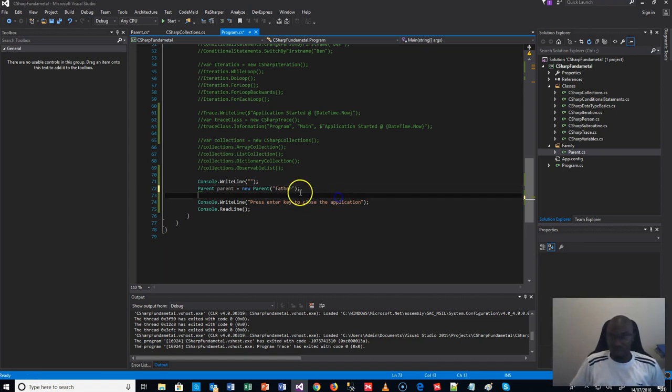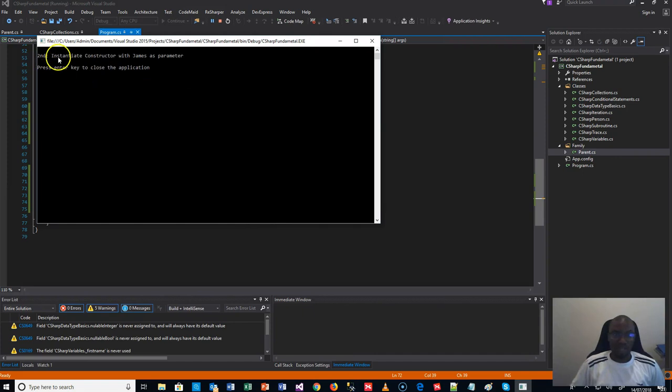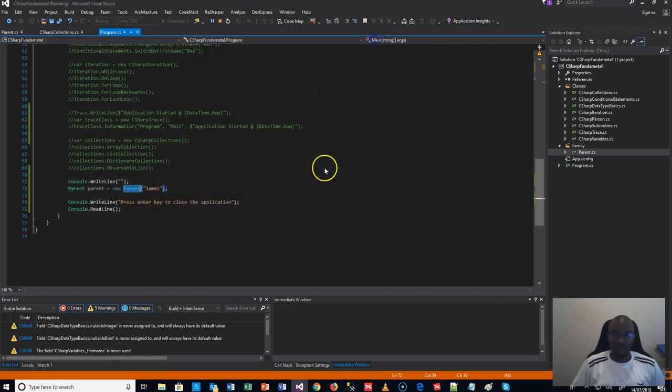Now I'll put in the word father. You know what? I'm going to put a real name there. I'll say David. Actually, James. Okay, let me say James. Now the father is James. And then let's see what happens if I run this. It's going to create the second constructor. Look at that. Instantiate constructor with James as parameter. So let me close that.